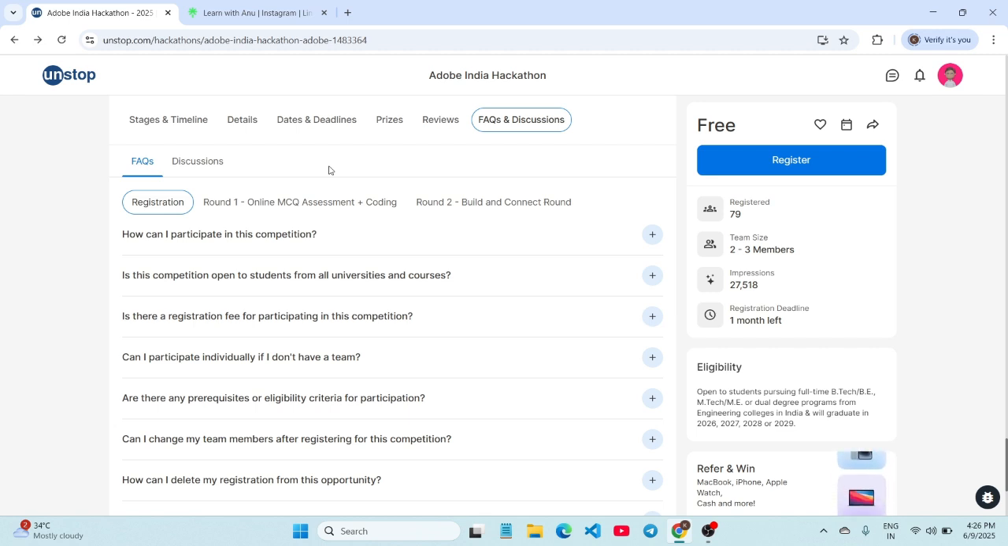So this is a really good opportunity. If you are a student ready to take on real-world challenges, this is your chance to shine with Adobe. So don't miss it, register now on Unstop, build something extraordinary, and stand a chance to impress the Adobe team in Noida.